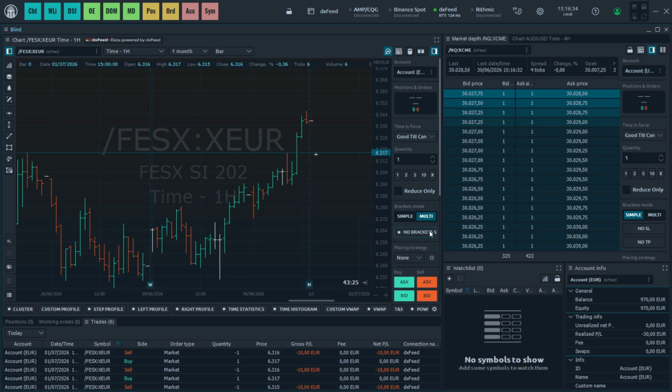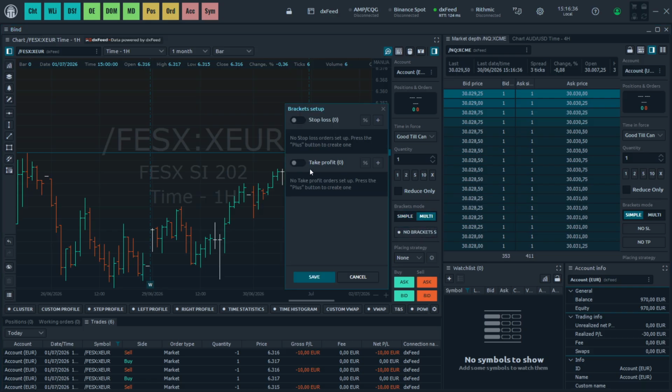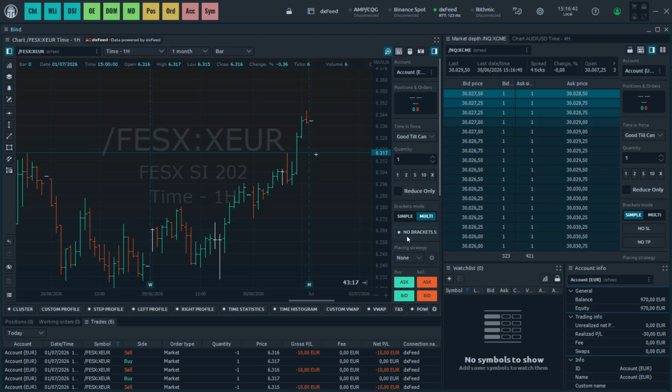If you go to multi, of course, you can click on here, and it's going to allow you to actually add the multiple take profits by hitting the plus buttons and modifying them down here, okay? So that's the first way.